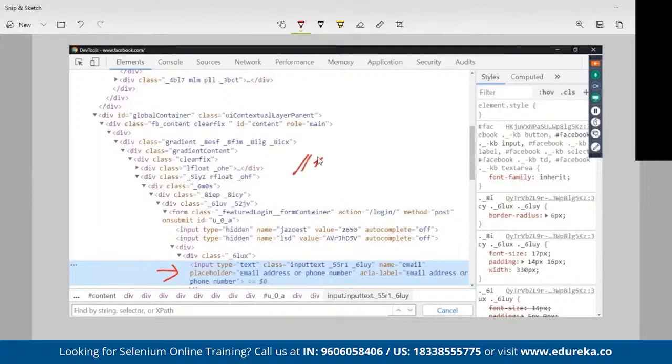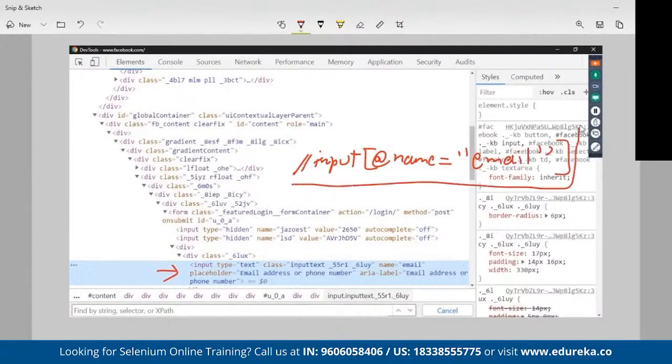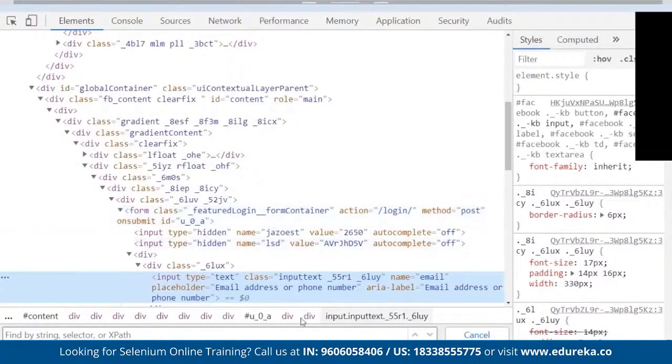// input, within the bracket @name is equals to, within quotes, email. Here we go. So this becomes my relative XPath. In relative also, we can do a lot of customization. Got it? So that's how the relative XPath works.